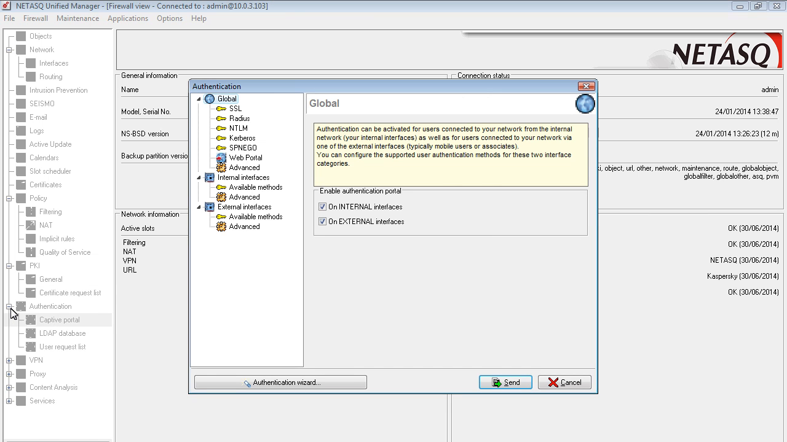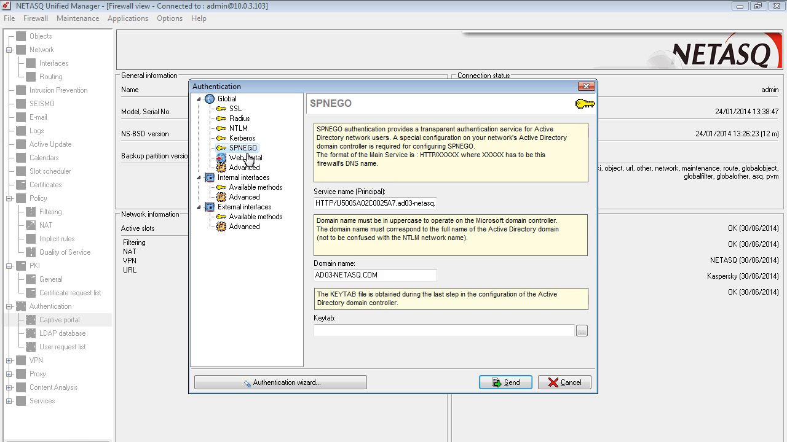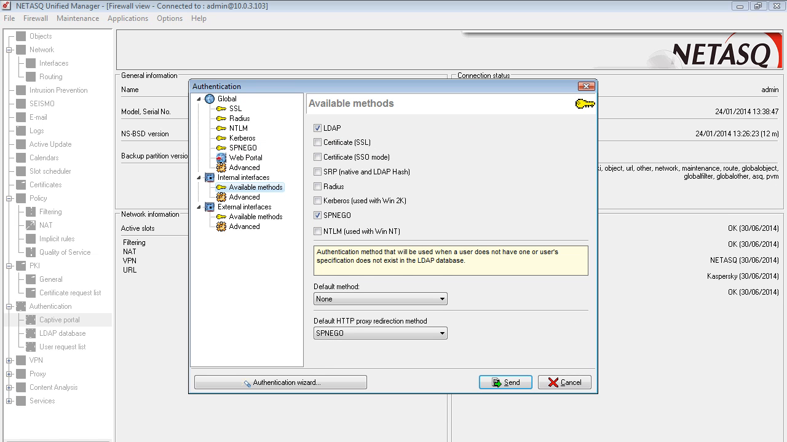The captive portal can be reached on both internal and external interfaces. The authentication methods are LDAP and SPNEGO for internal interfaces, only LDAP for external ones.